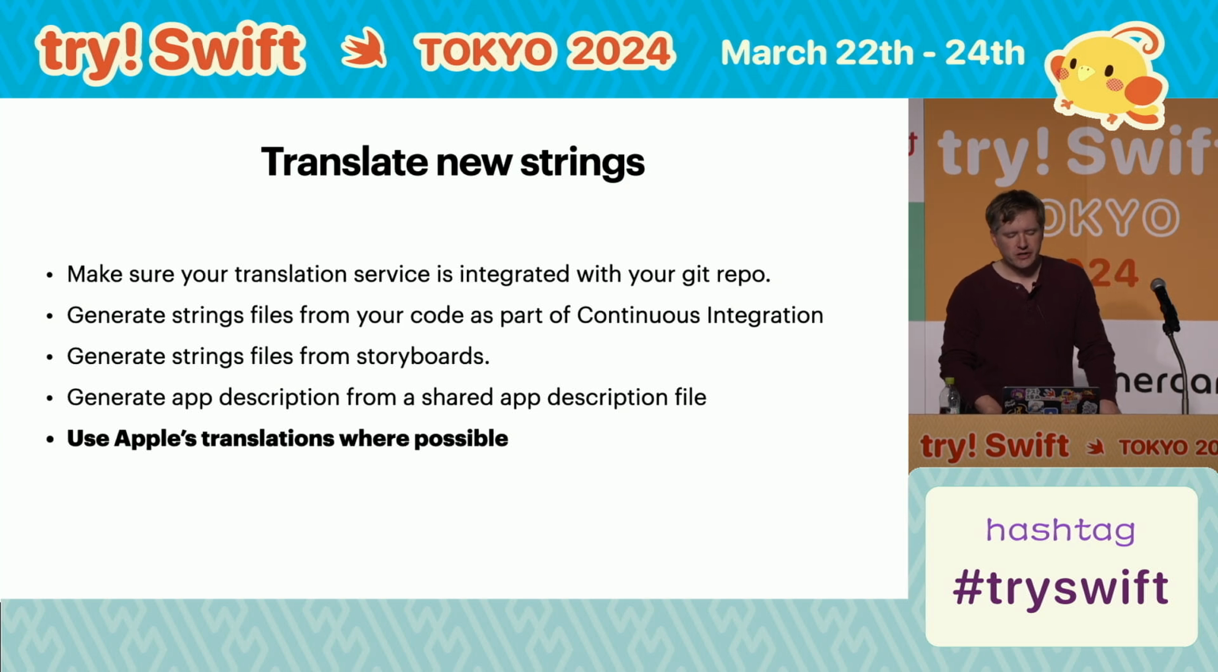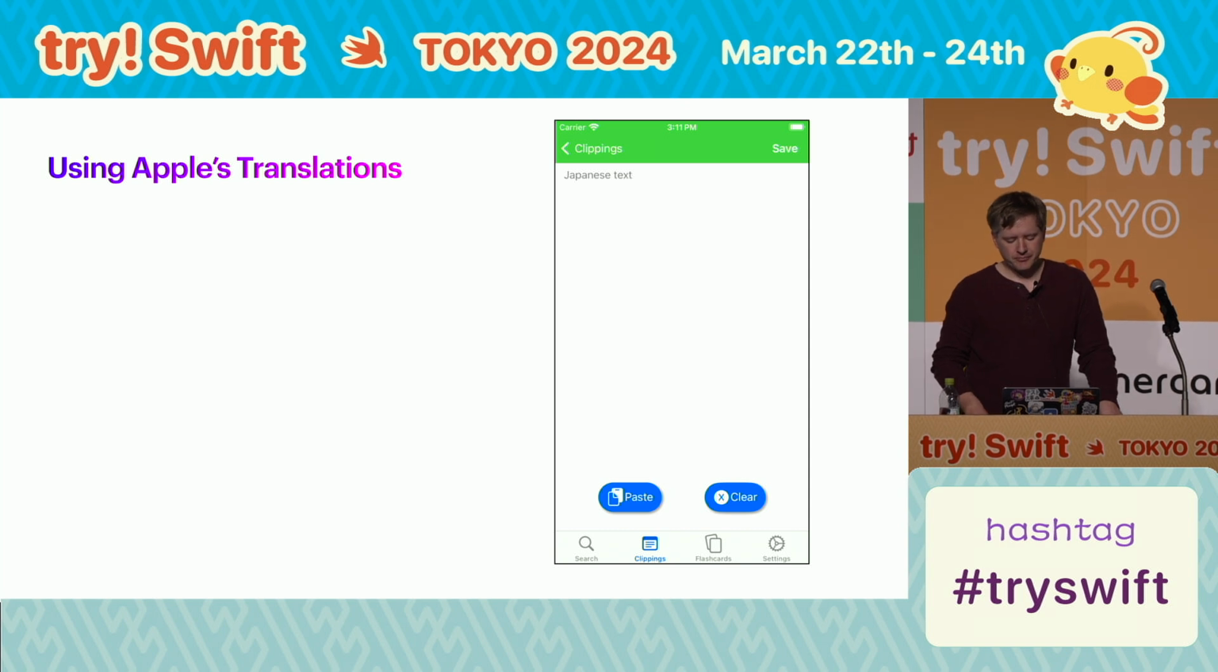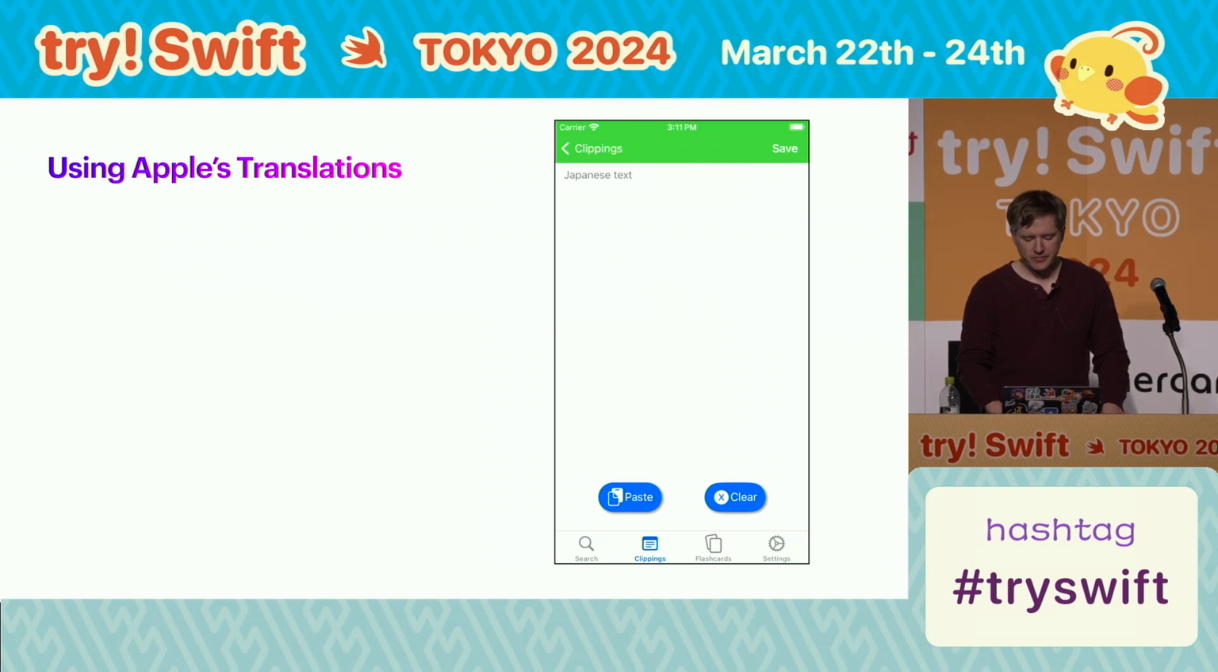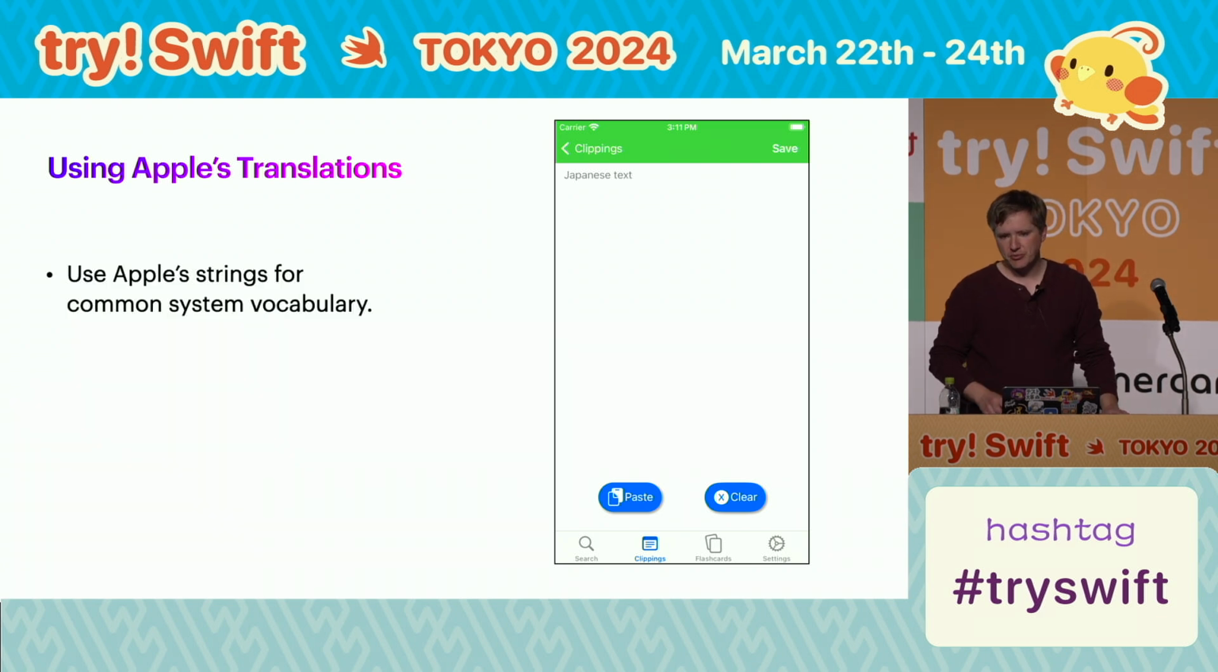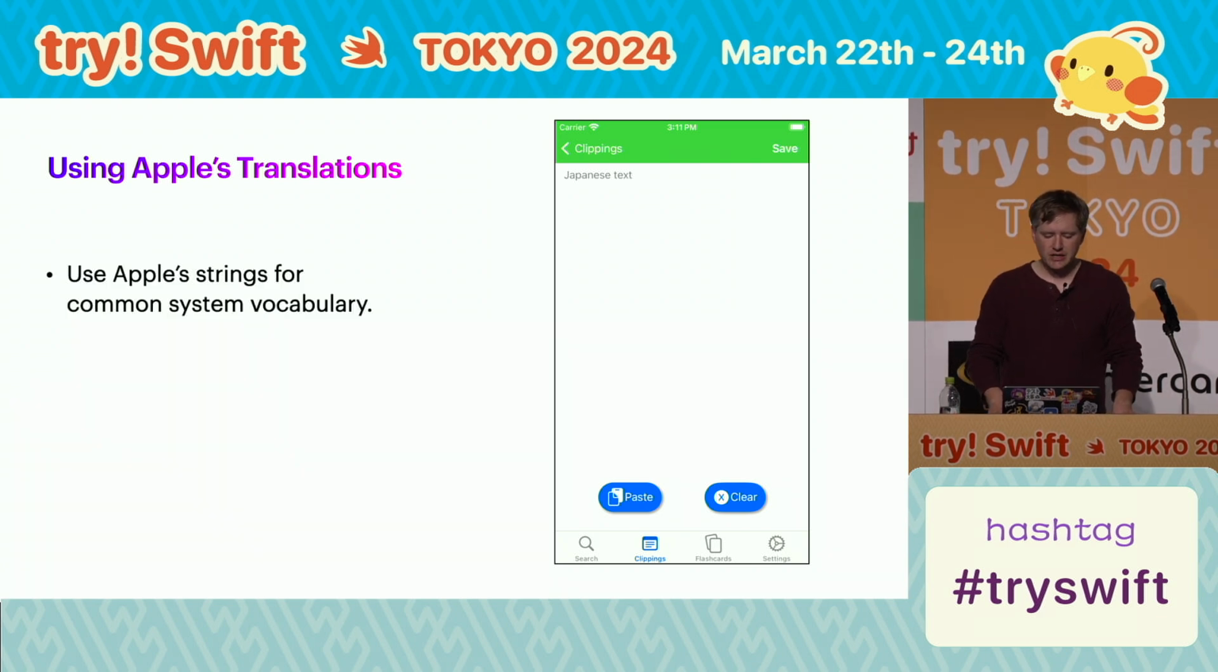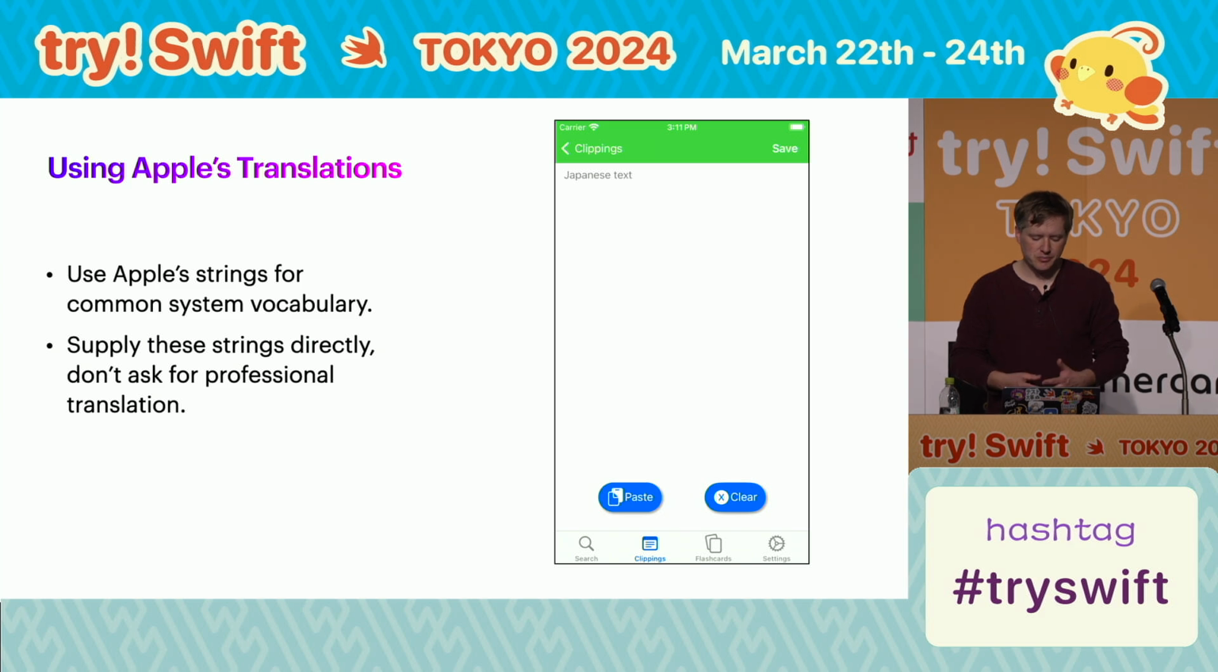The next thing I want to talk about is using Apple's translations where possible. So here's a screen in my app. And there's some text in here that uses really standard system vocabulary, like save, paste, clear, search, settings. And I highly recommend that you use Apple's strings for these common system vocabulary. If you hand these off to your professional translator, they might not be deeply familiar with exactly what the right terminology that Apple uses for each of these things is. So I suggest that you supply these strings directly and don't ask your professional translator.